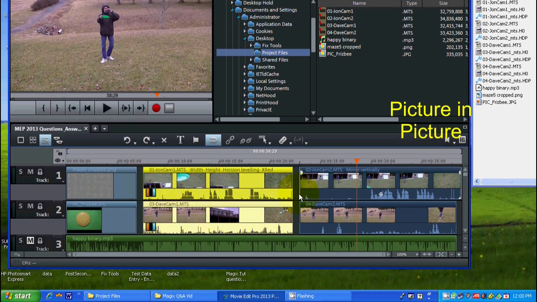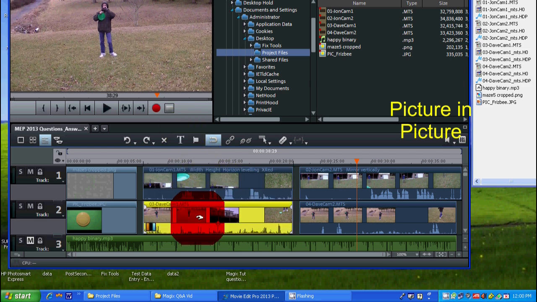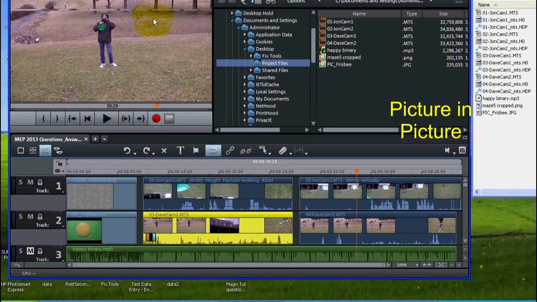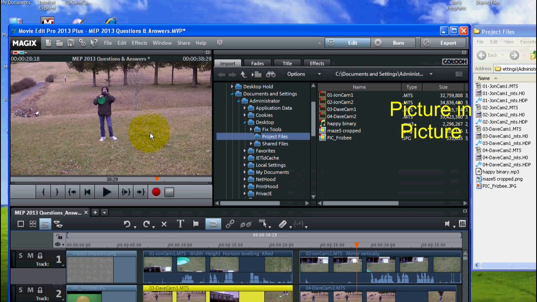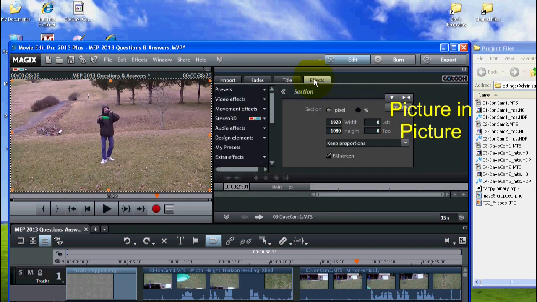Alright, so previously I had locked these two videos together. That was to trim them after synchronization. So what I'm going to do is unlock them now. And now they should slide separately. Alright, so let's start with this lower video here, which is John throwing the frisbee. And we're going to do a picture-in-picture. So let's go up and go to Effects.